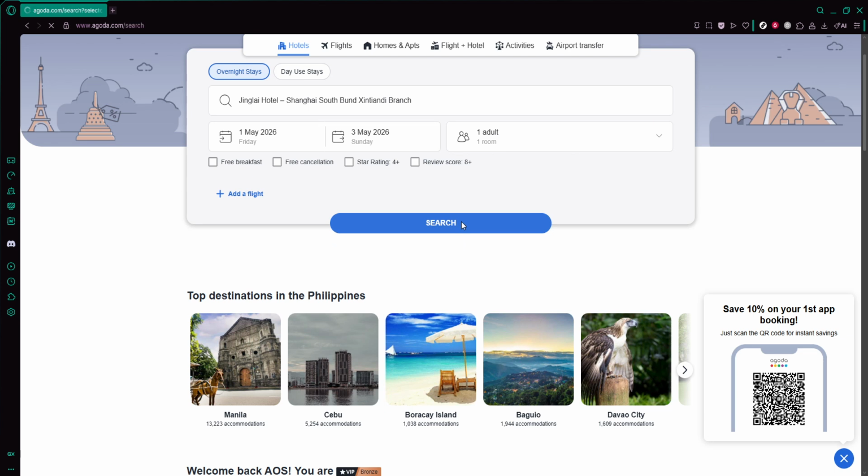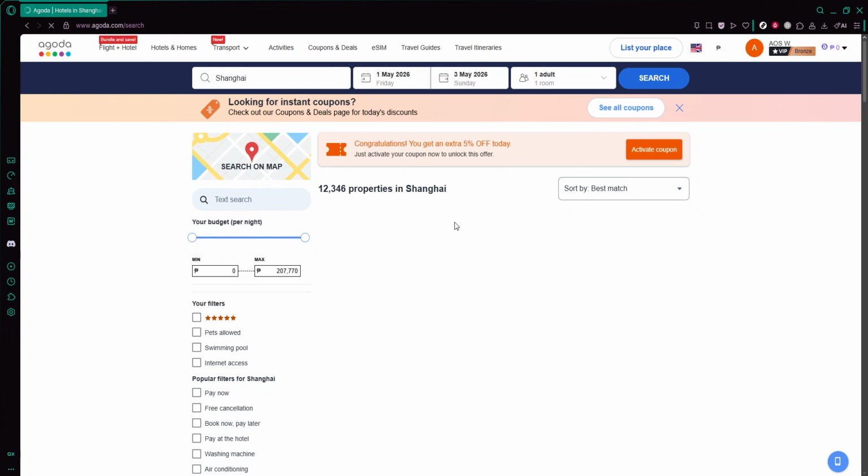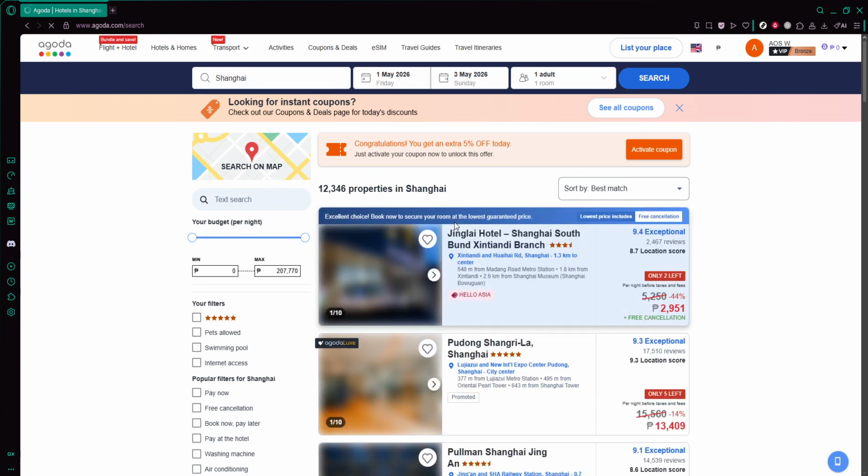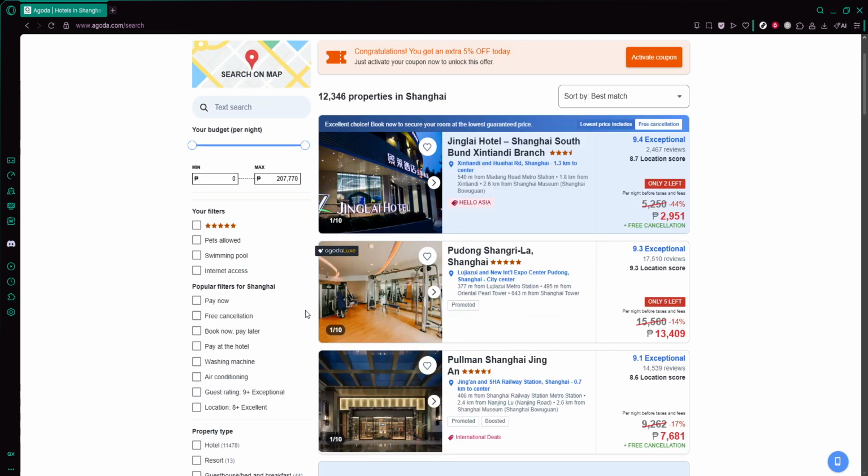Now that you have your search results, you'll probably see a long list of properties with different prices, ratings, and deals. To make sure you only see options that offer flexibility, you'll want to open the filters section. On the website, this is usually at the top or on the side of the results page. On the app, it's typically a button labeled filter or something similar above the hotel list. Go ahead and tap or click that to open up all the filtering options.